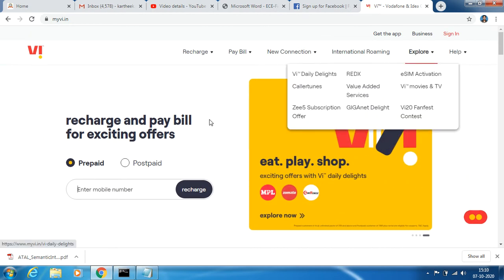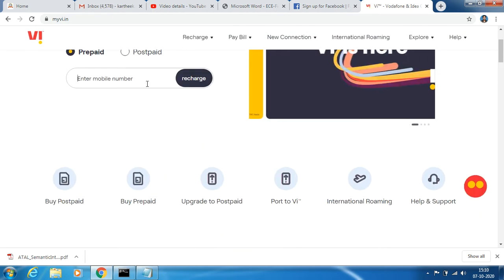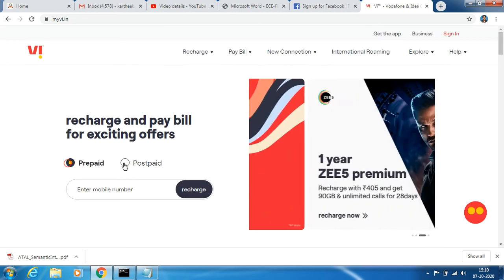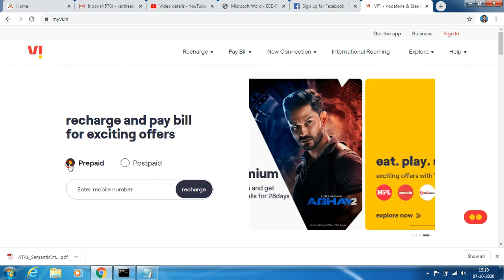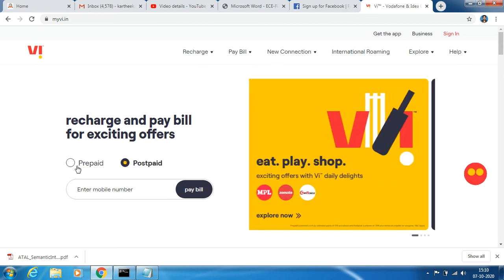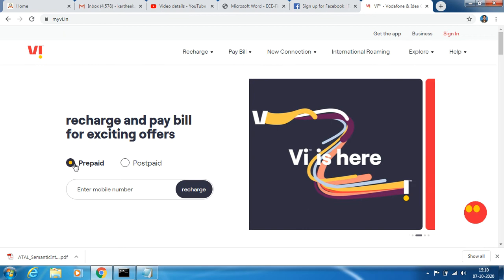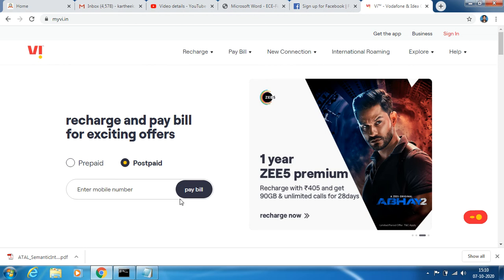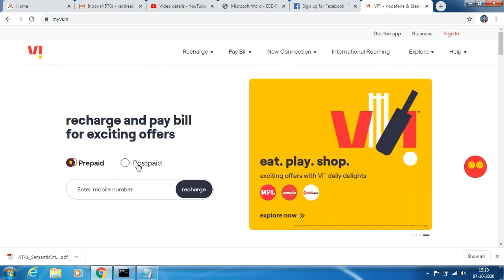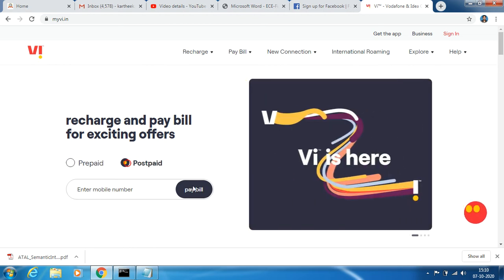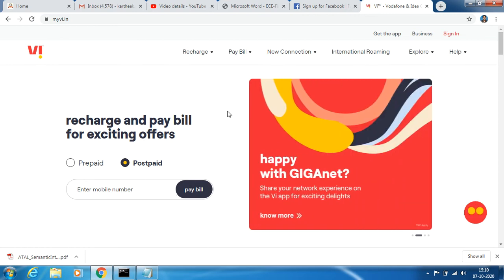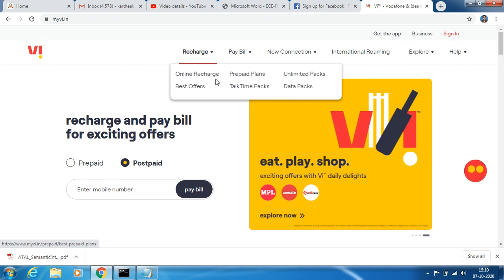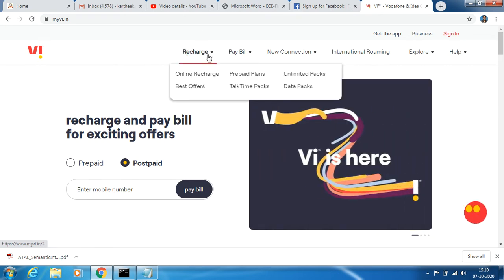This is also a good example of a component. See, this is a component and this is a radio button, and depending upon this we get different options. If you click on prepaid, then obviously it changes the recharge. If you click on postpaid, it says pay bill. Depending upon the option I choose, the event is doing something different. And when I click on this, see, these are different kinds of drop down lists.